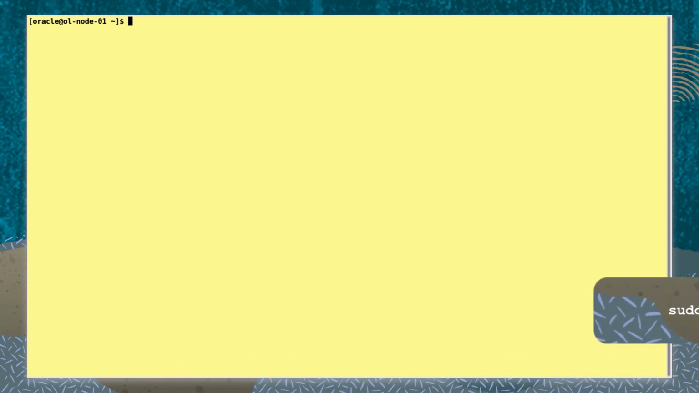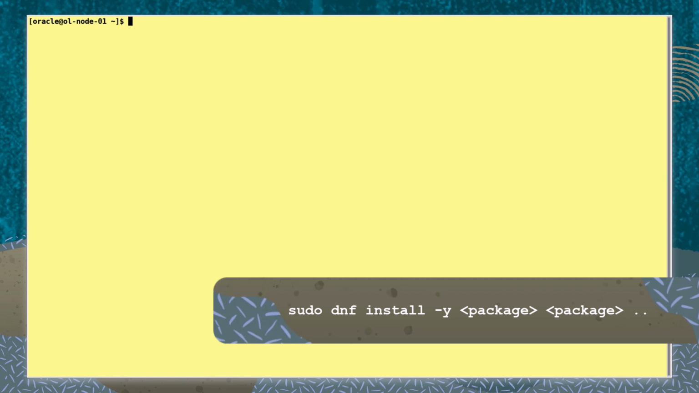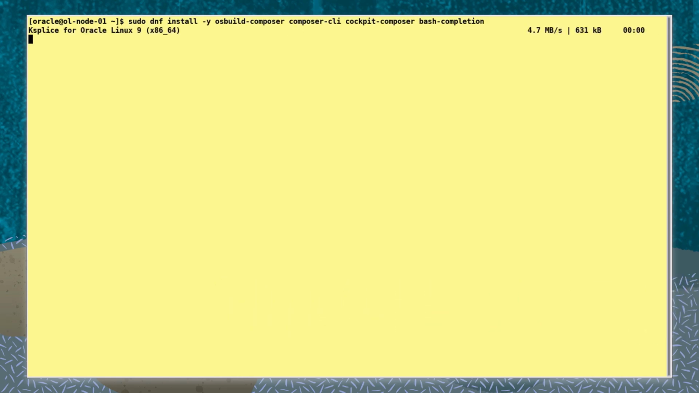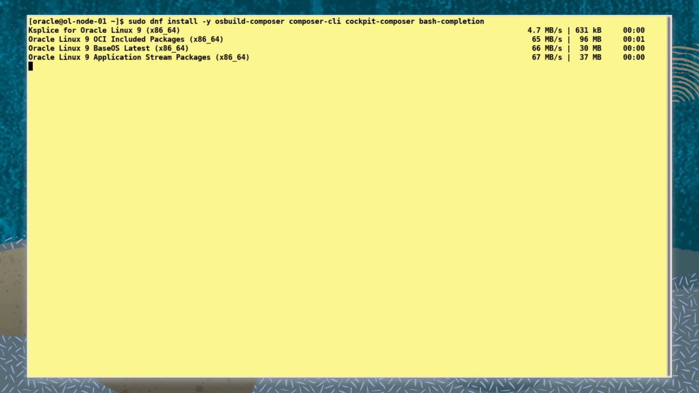Here on this Oracle Linux 9 system, we install Image Builder with the command sudo dnf install -y and specify the packages osbuild-composer, composer-cli, cockpit-composer, bash-completion.